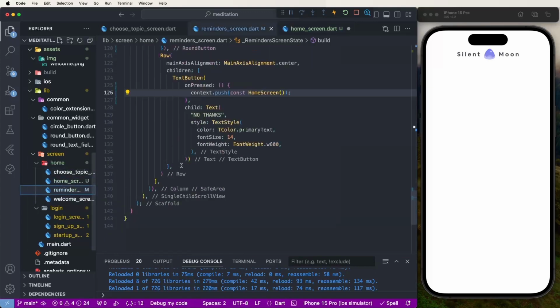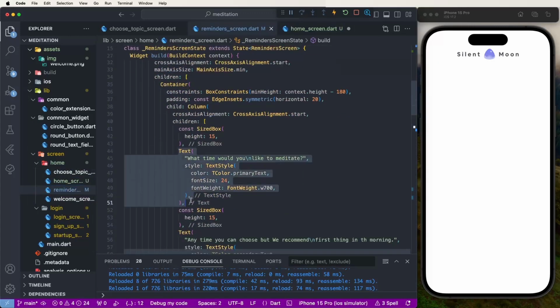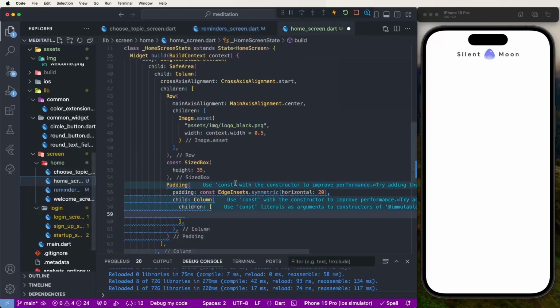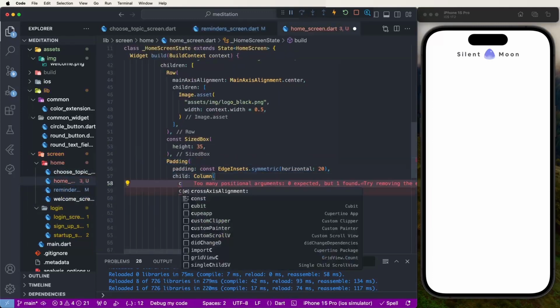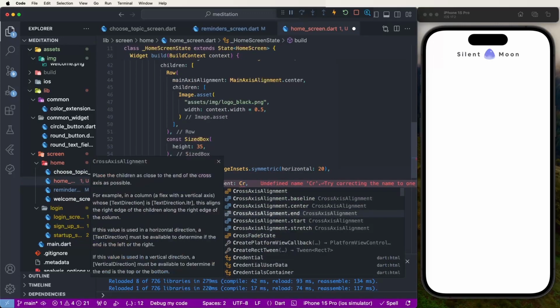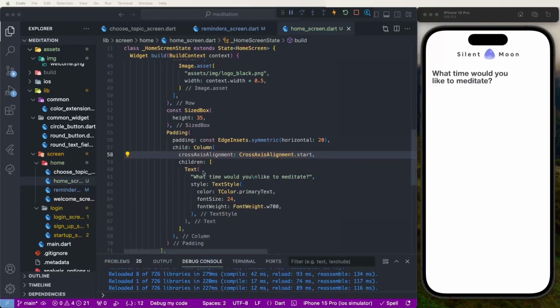First of all need to go inside the reminders and to copy this here the title like this and to paste this here in the home screen. You also need to give this here the cross axis elements need to set as start like this and to change this here the titles to morning syrup.